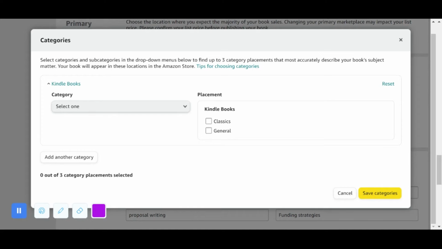Before now, we could add up to 10 categories. But how did we do that? By simply requesting via an email to Amazon support, asking them to help us add some categories to our books. So before now, we used to have up to 10 categories for a single book. Right now, they have removed that option. Now they've allowed us to add up to three categories. But this is now a little bit trickier than it was.